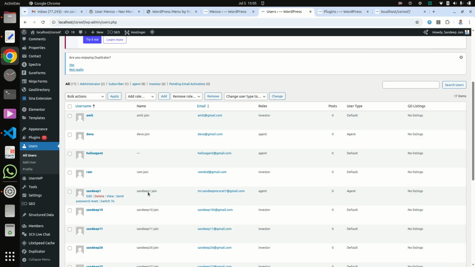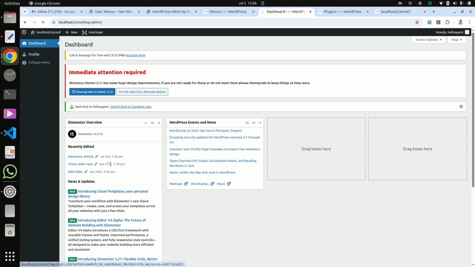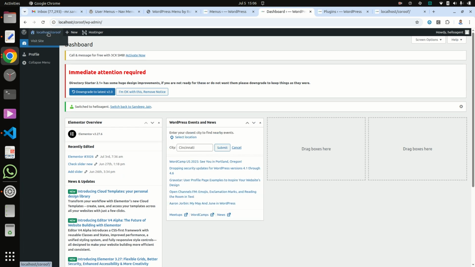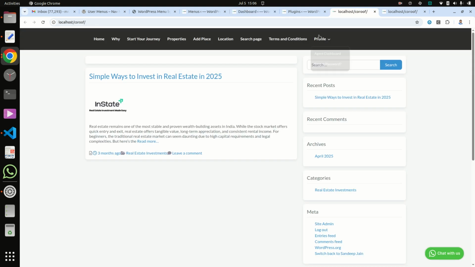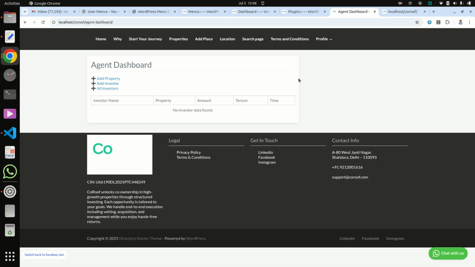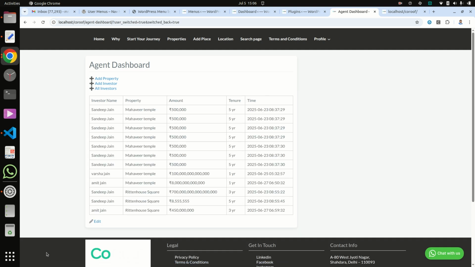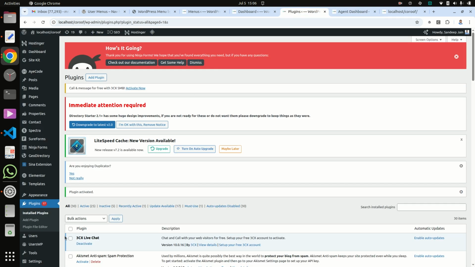Now I am accessing as user agent, so I am switching to user agent directly. Visit site, and here I can see the agent dashboard and everything. Now I am checking again, sorry, with investor.